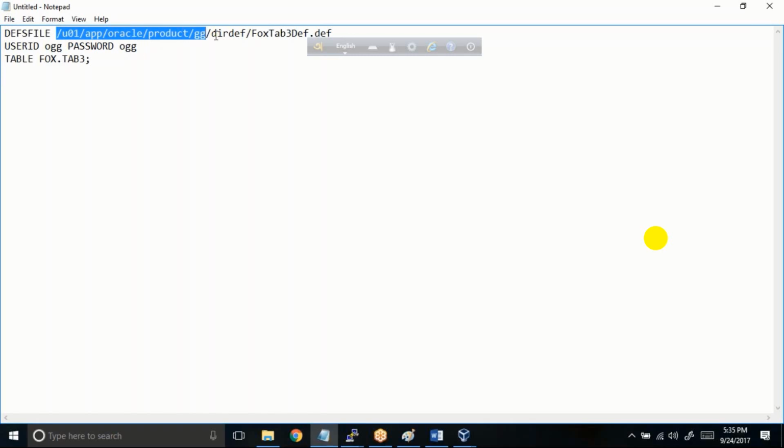Can you see? This is the Golden Gate home, and then dir definition location. Then you can give any name to your definition files, like fox tab 3 def. That's nothing but fox table 3 and then definition file .def. So .def is the extension that we should use.